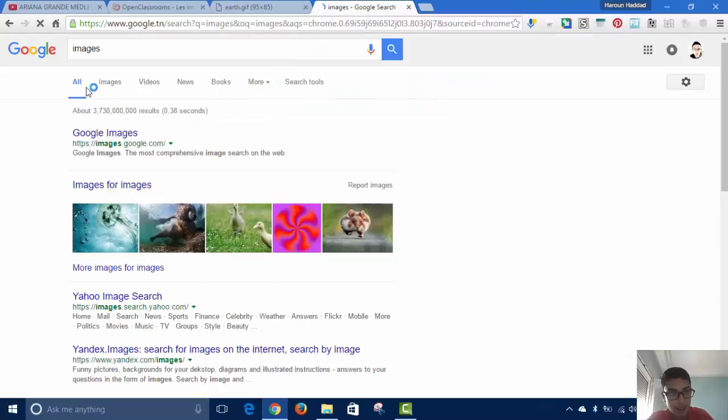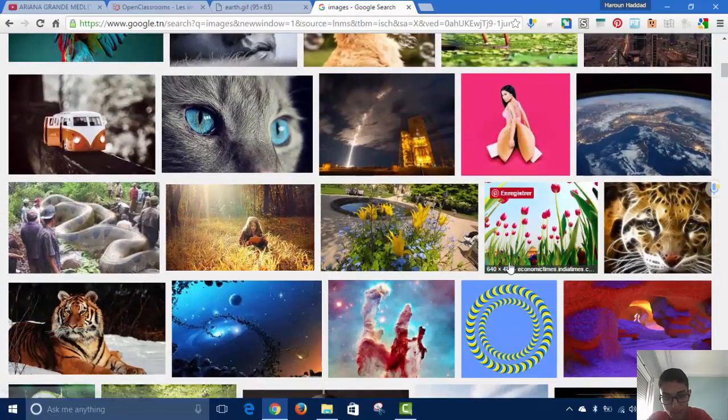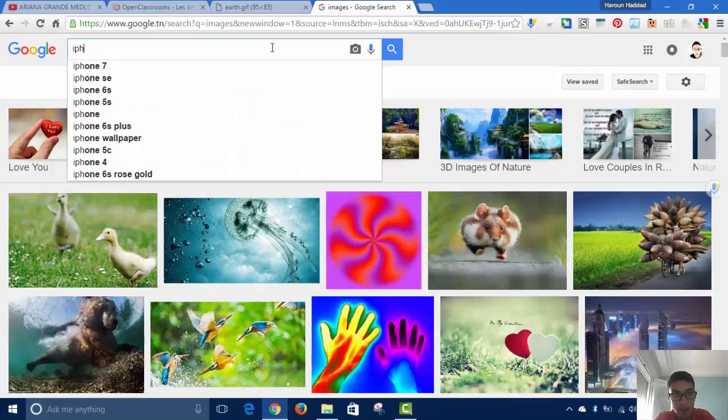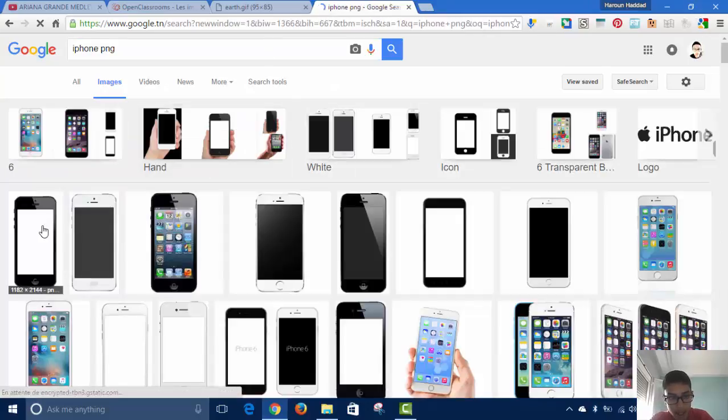Like when you search on Google Images. So let's search, and here they are. All these photos are JPEG photos. And there are also the PNG images. The PNG images are for graphics. Actually, I can look for iPhone PNG. So you will see what I will get. I will actually get that.